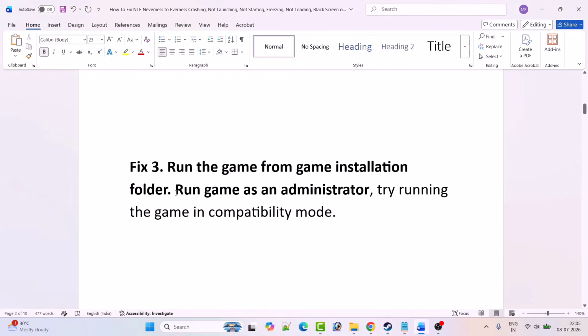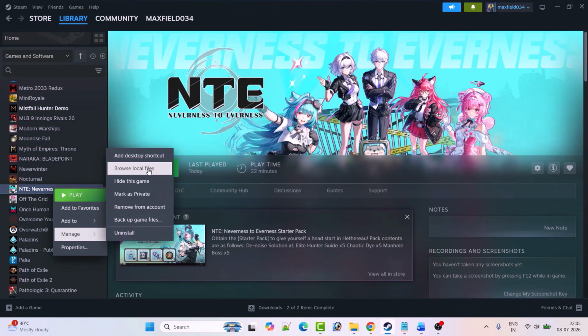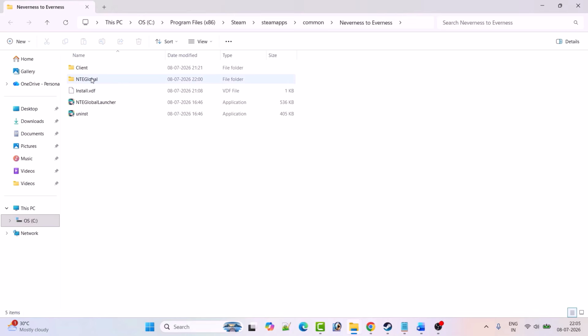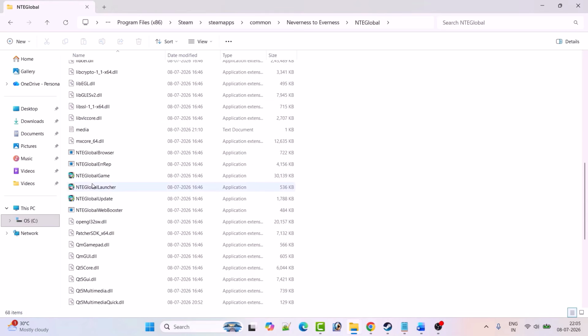Next fix is to run the game from the game installation folder, run the game as an administrator, or try running the game in compatibility mode. So open Steam, go to library, right click on the game, click on manage and then click on browse local files. It will take you to the game installation folder. Now open the NTE global folder and here look for the NTE global game exe file. First double click it and then try to launch the game and check.